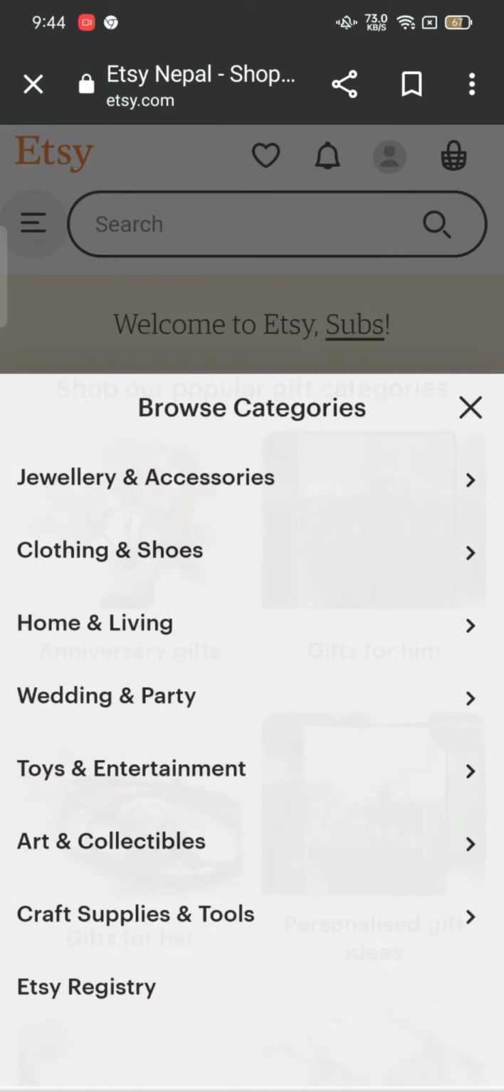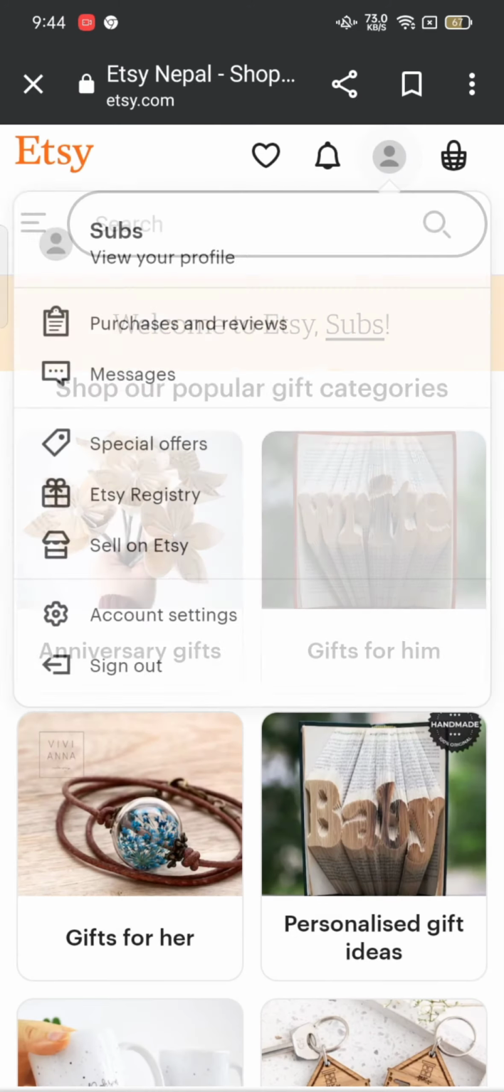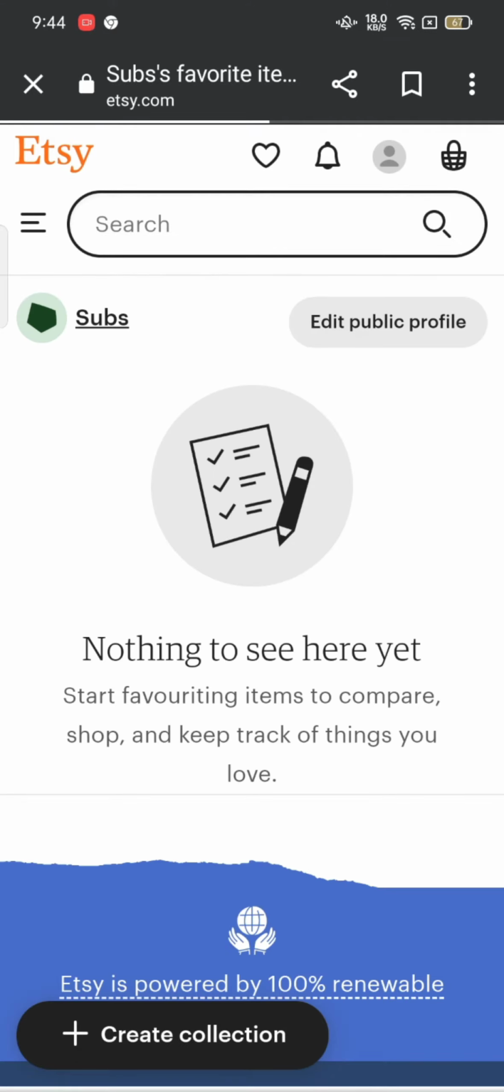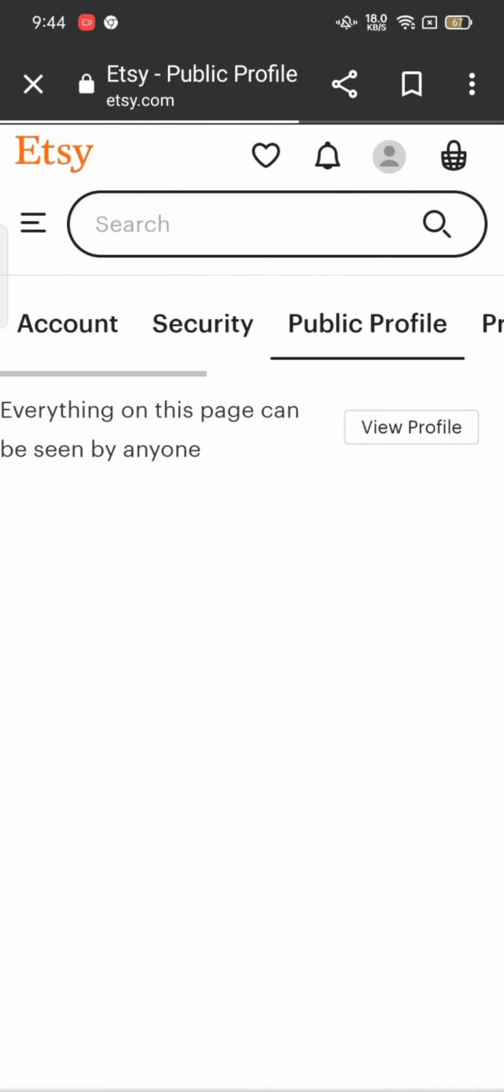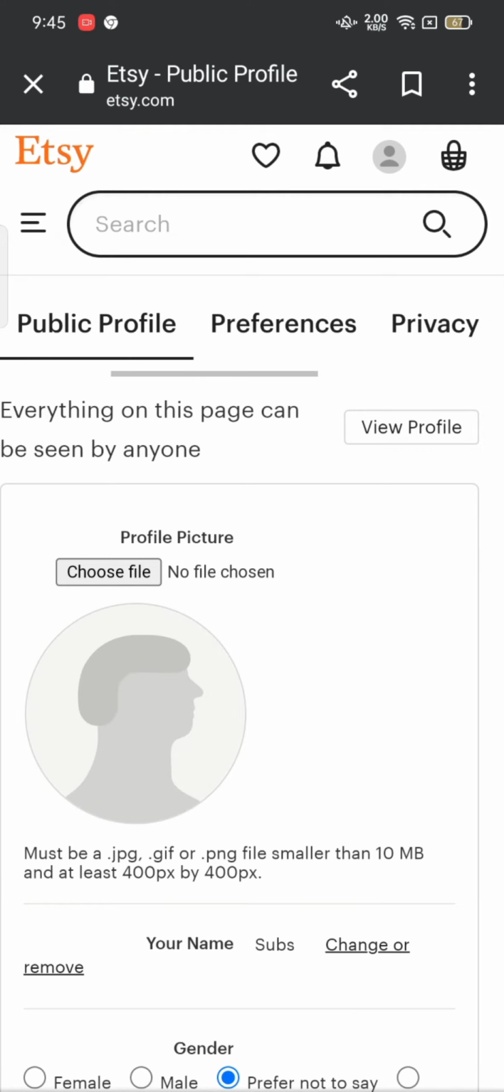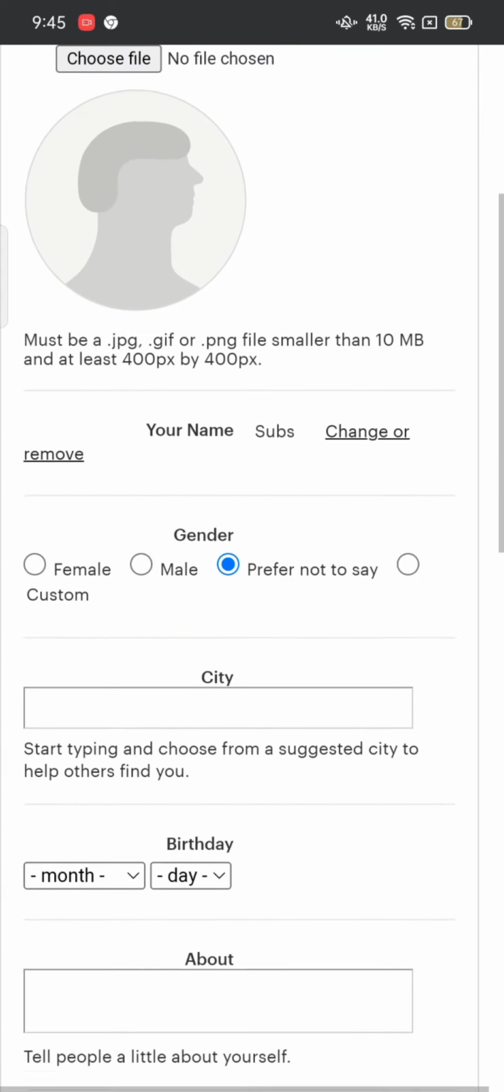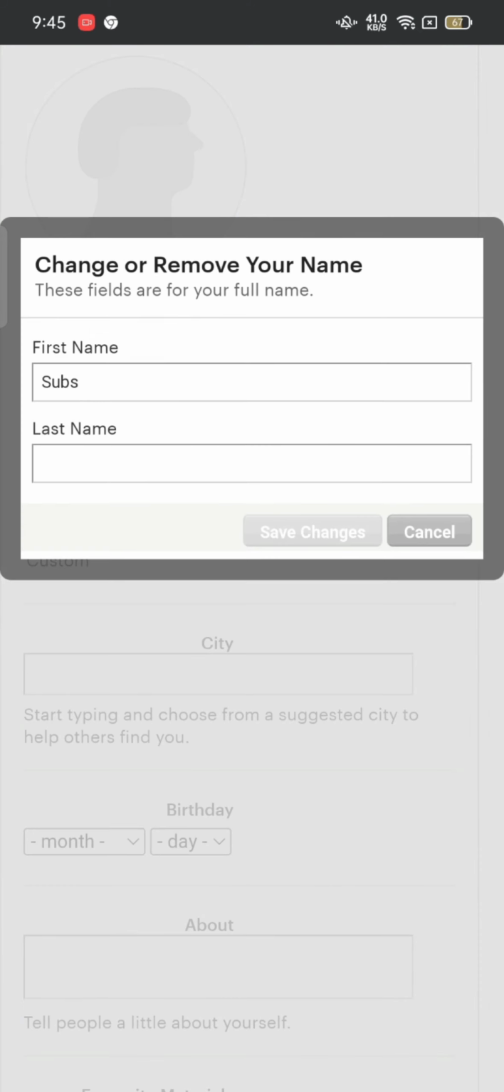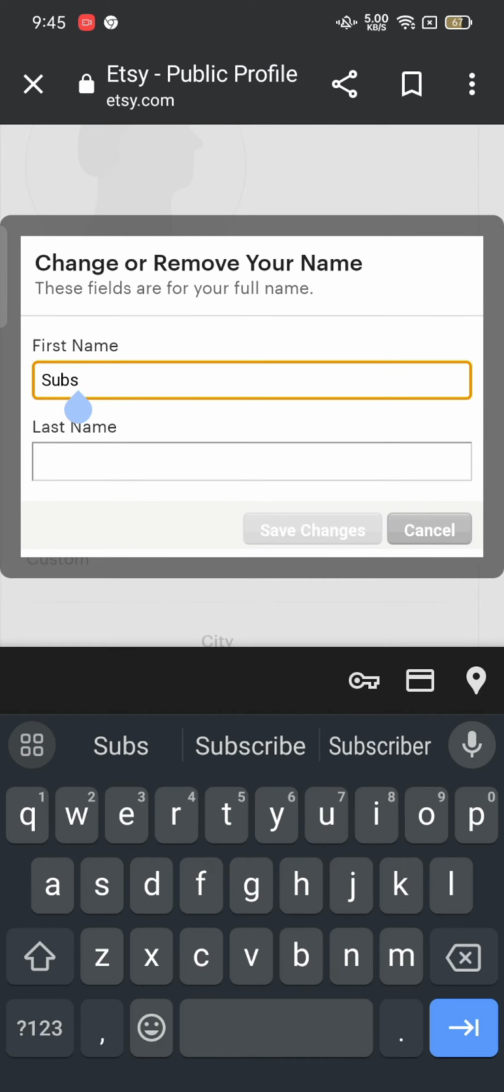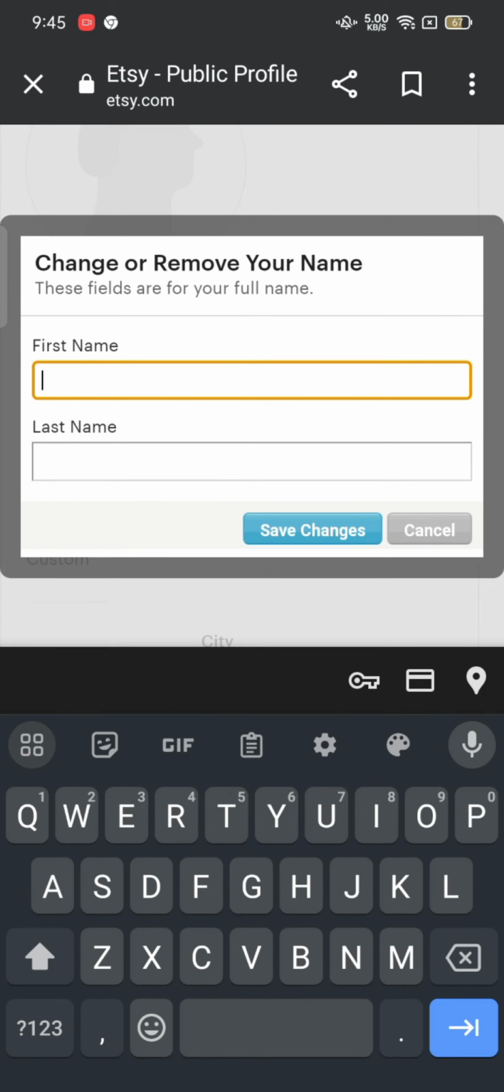Tap on the human icon on the top right corner of the screen and then click on Edit Public Profile. Under Public Profile, click on Change or Remove right next to your name section. Edit and enter your name and then click on Save Changes. This is how you can change your username on Etsy quickly and easily just in a few steps.